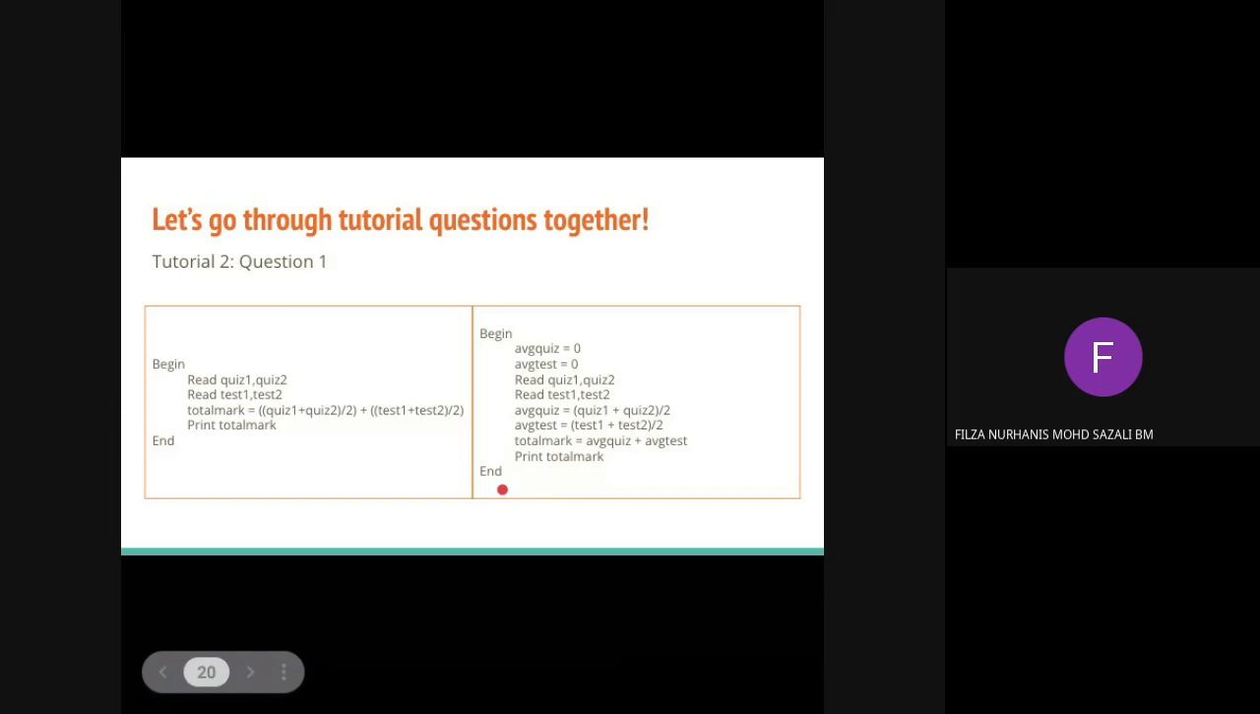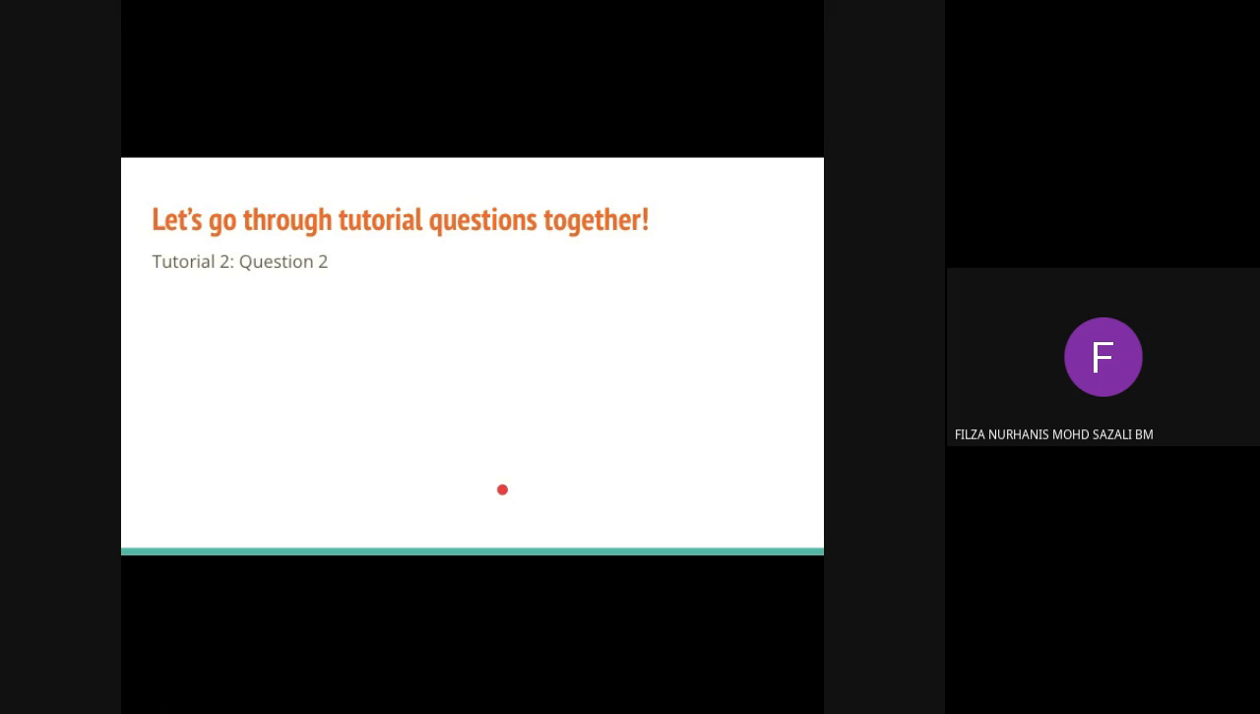Alright, next, Tutorial 2 Question 2. A factory worker is paid based on the total working hours at RM5.50 per hour. So 11% of the total salary will be deducted for contribution to KWSP. So prepare the monthly net salary of the factory worker. So what do they need to do?